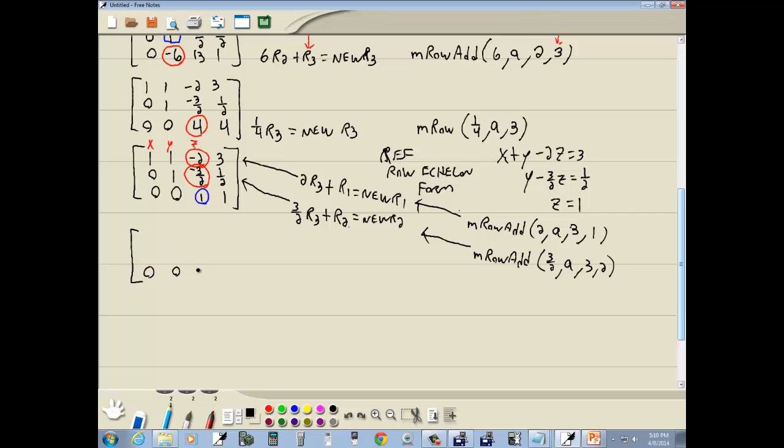This one's 0, 0, 1, 1. Well, taking 3/2 times row 3 plus row 2. 3/2 times 0 is 0 plus 0, 0. 3/2 times 0, 0 plus 1 is 1. 3/2 times 1 is 3/2 plus negative 3/2 is 0. 3/2 times 1 is 3/2 plus 1/2 is 4/2, or 2.